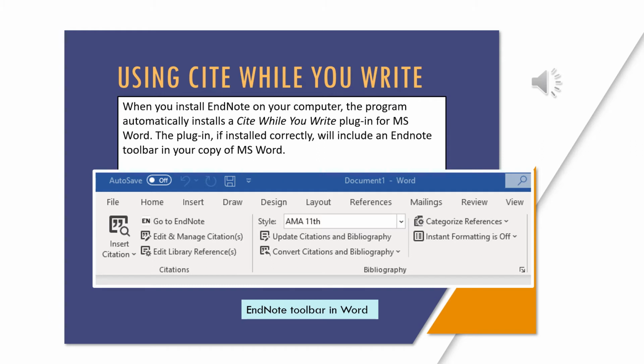Cite While You Write is the feature that allows you to insert citations into your document at the correct place as you write. The Cite While You Write plugin for MS Word is part of the desktop program installation. This plugin, if installed correctly, will include an EndNote toolbar in your copy of Word. However, if you're using EndNote Online, you will need to download the plugin. This connects your EndNote references library with your word processor.